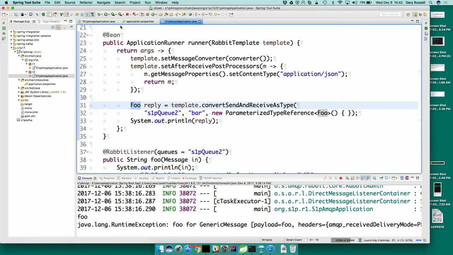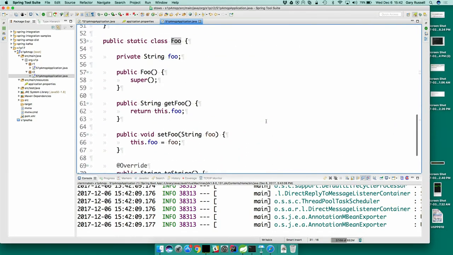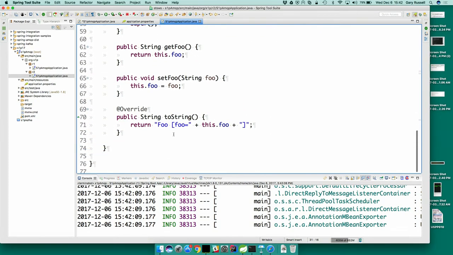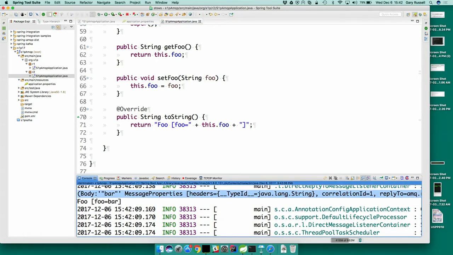So if I run this, and foo is just a little domain object here with one field, and I've got a toString, sure enough, we see in here on the receiving side, we receive this value bar as a string, and then on the receiving side, we actually got a foo object back. So adding this type information to the convert, send and receive makes those operations have the same capabilities available on simple receive operations. So if you're doing pull type requests rather than running in a listener container, then that's how to do that.